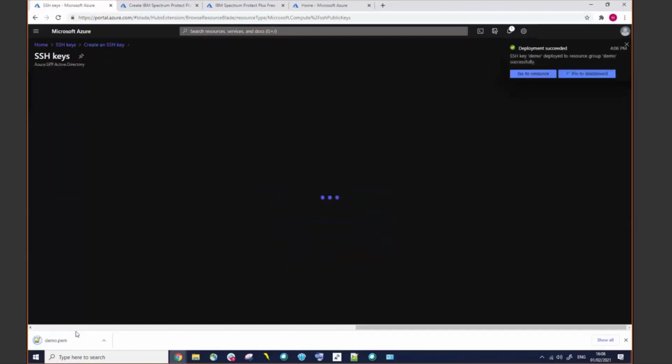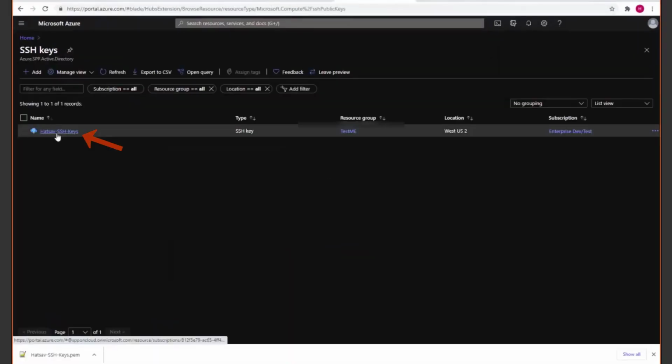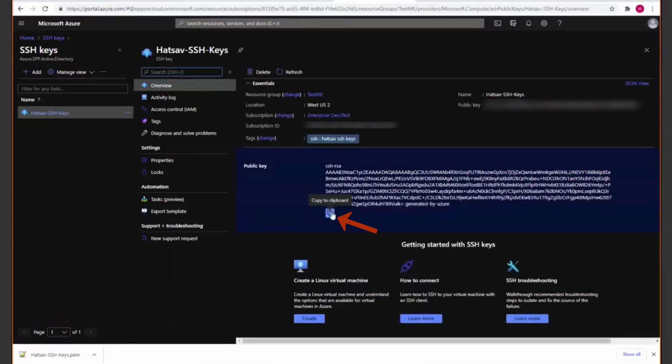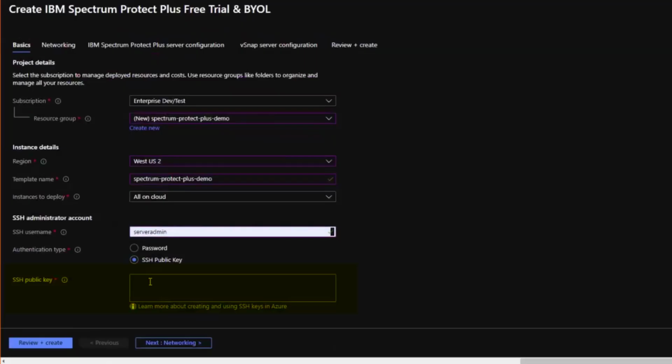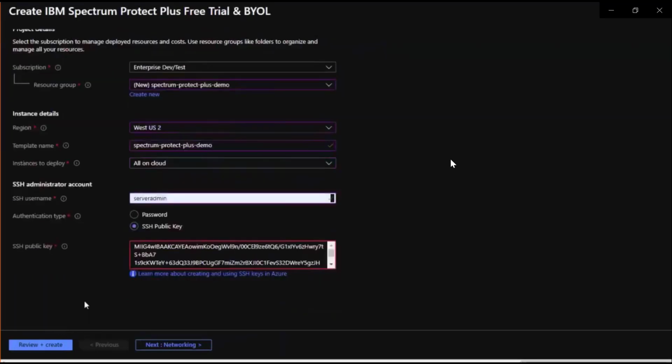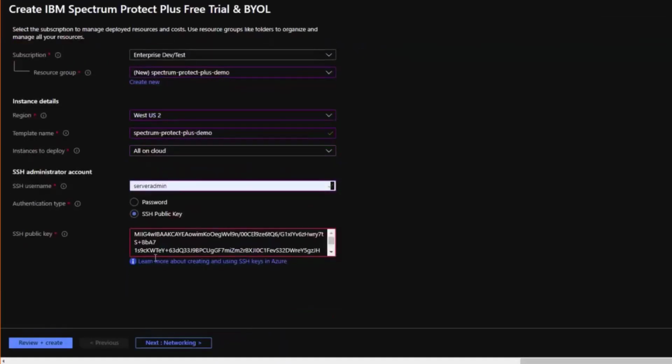Once that's downloaded, you'll go back into the SSH keys. You'll click on that newly created key. You'll copy the public key, go back to the Spectrum Protect Plus template, and paste in that public key. So at this point, you could use the SSH public key. However, we want to go ahead and use a password. So we're going to click Password.